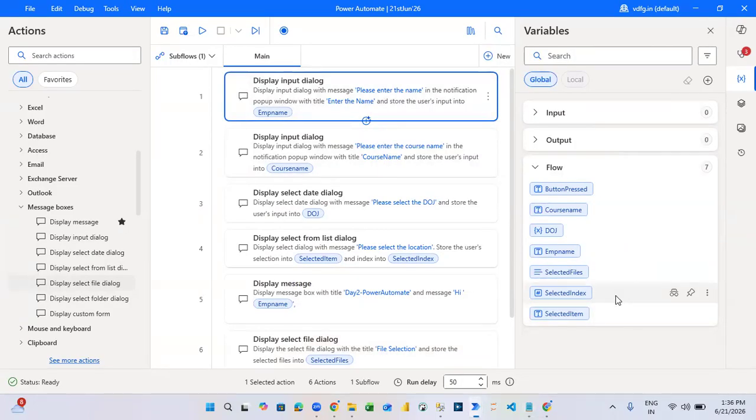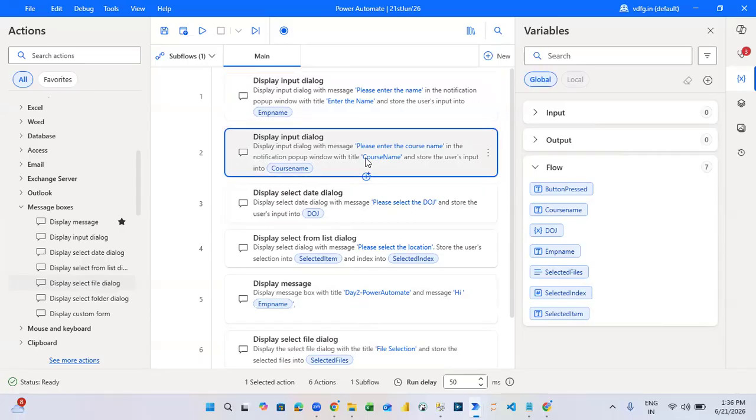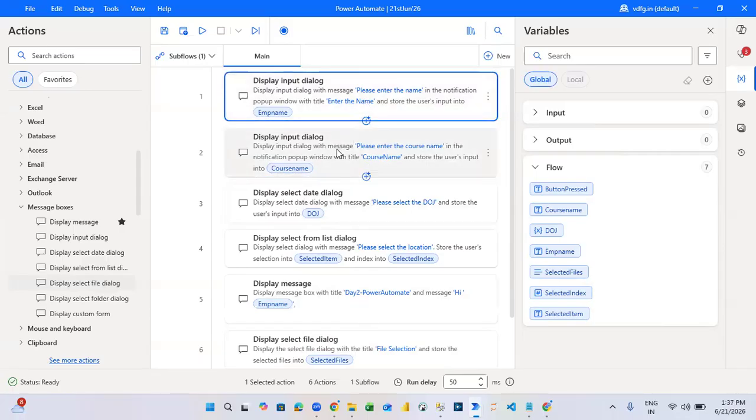So, Anup, I just have a small query here. As you showed, the display input dialog and everything is related to message boxes, right? So, if we are doing any automation related to a folder or file, or selecting the list of items in an unattended automation, can we use these display messages, and can the bot select the item from the list, or select the file and get the file details?